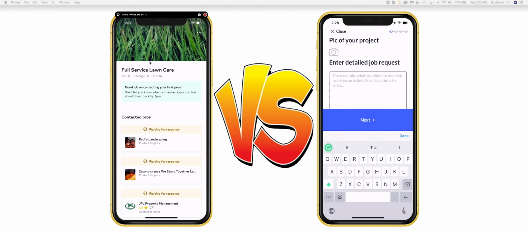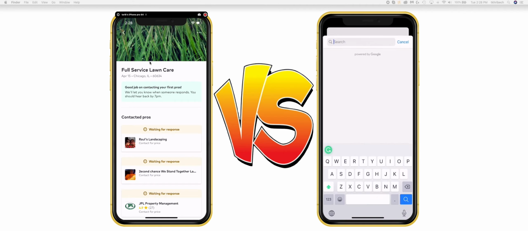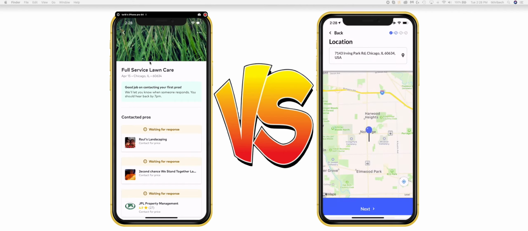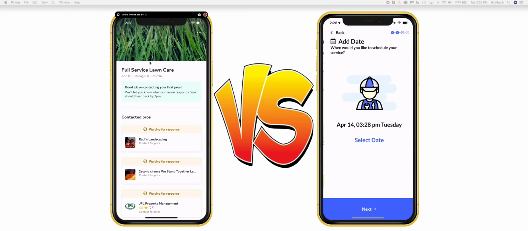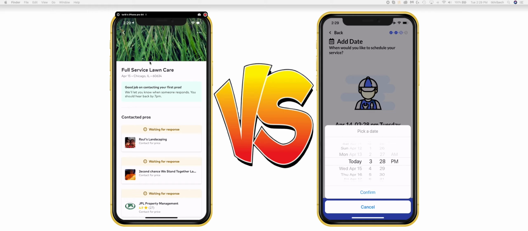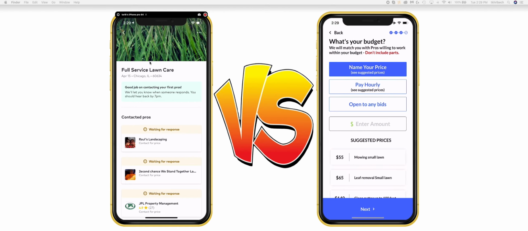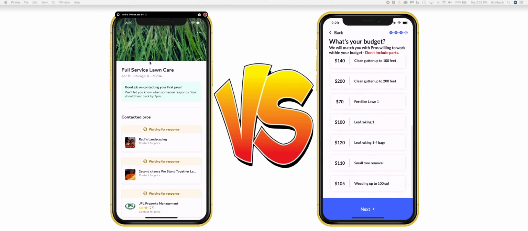So I'm going to click on landscaping, leaf removal up to 1,000, so the property is less than 1,000 square feet. The address, I'm going to go ahead and put the address here. When do I need it? This actually gives me a precise time, not a 3-hour window. Like when do I think I need this to be done? So let's just say 4:30 this afternoon. I want to name my own price. The other thing here is there are some suggested prices that might be relevant or not.